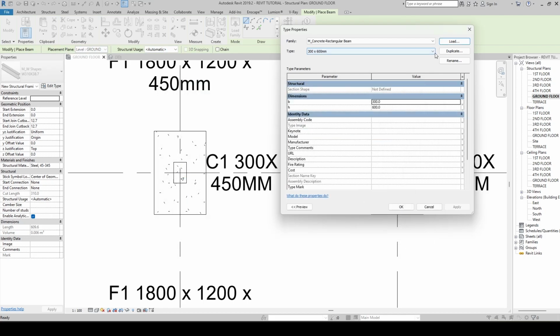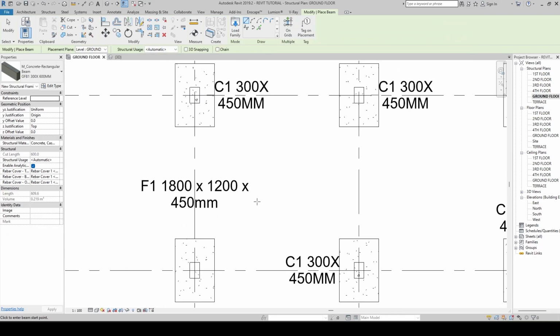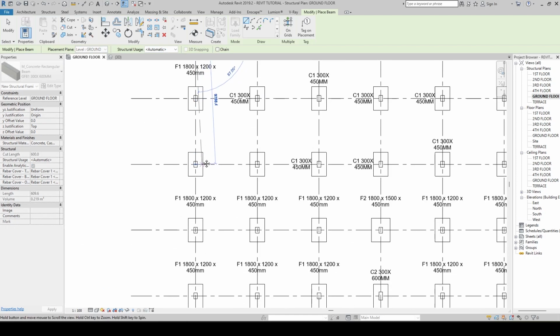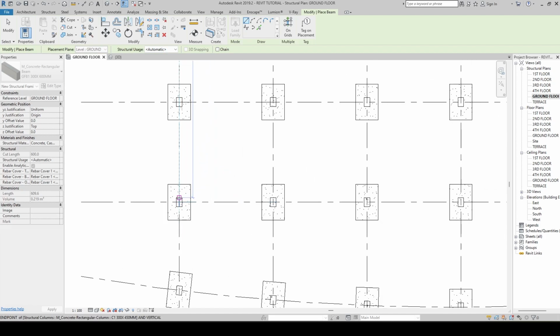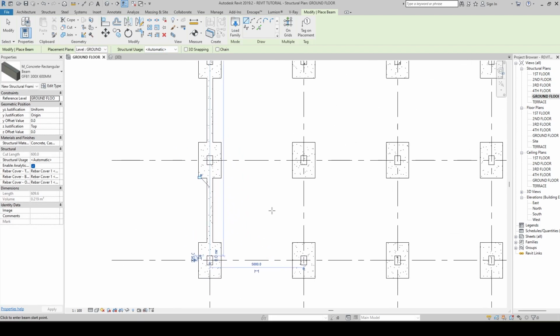Okay, I'm renaming this ground floor beam 1, 300 into 600 mm. Okay, now this has been done. Right now I'm selecting okay. So now I'm adding the beams here, dropping this way and leaving here. So now the beams have been added.